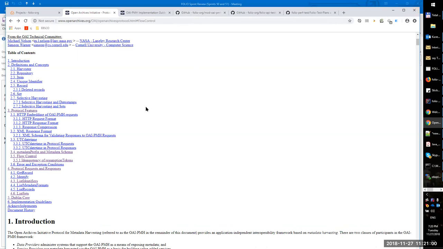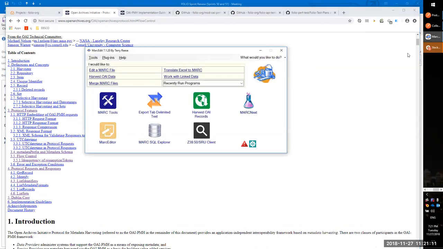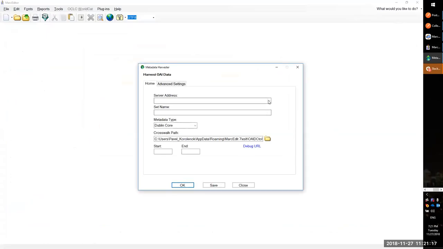Let me now switch to the actual demo. Since this is just an API, in order to make it a bit more visual, I'm going to use MarcEdit, which is a tool that has an OAI-PMH harvester as part of it. Let me run it. Here I specify the address of the Edge API that is deployed locally right now. There is a possibility to choose the format in which metadata should be returned from the service. Let's use Dublin Core as an example. And here we go.